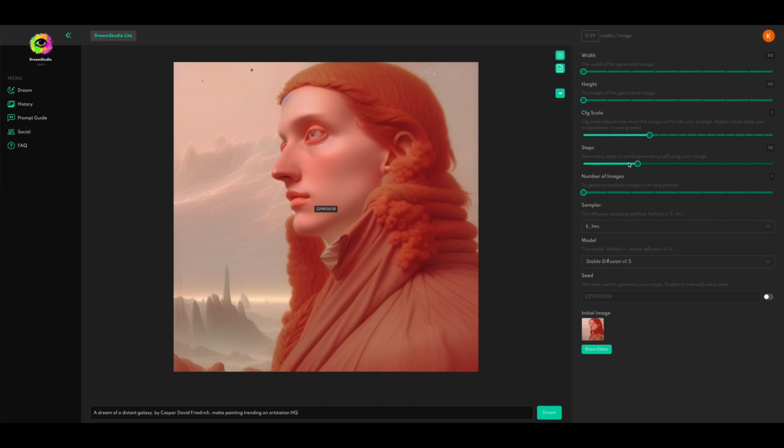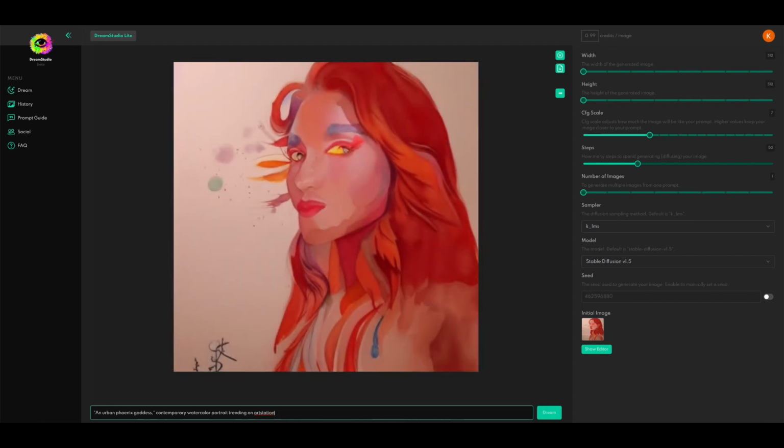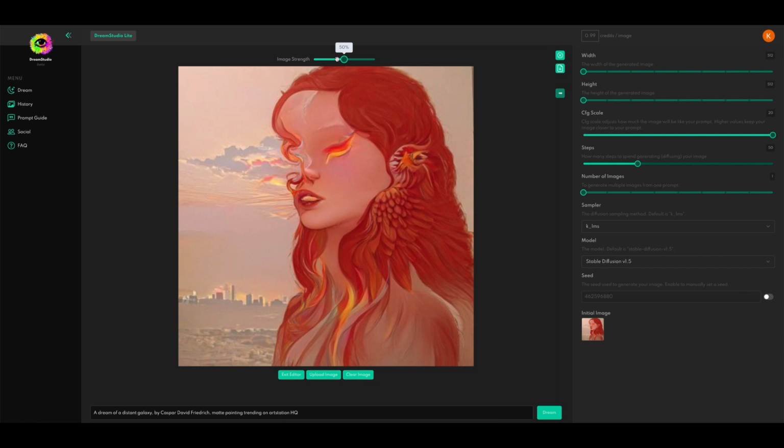So I'm going to turn everything back down to default, and we're going to try a different prompt with the same initial image. Just do the classic trending on ArtStation setup here and see what happens. Okay, that's pretty cool. Just for the heck of it, let's mess with the image strength a little bit. Let's say I want it at 75% instead of 50%. So again, this is how much influence your underlying initial image has on the output.